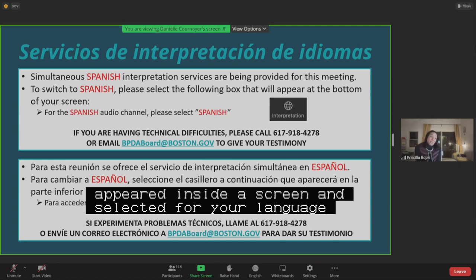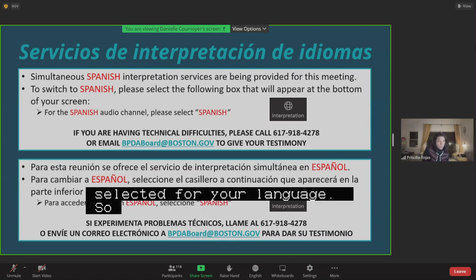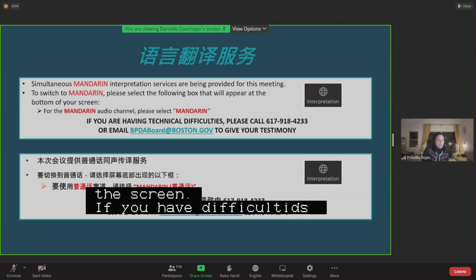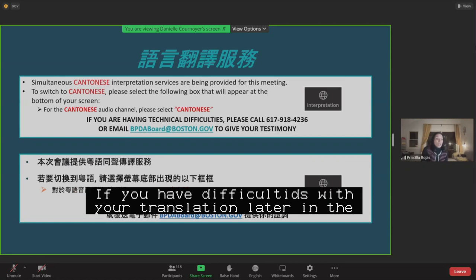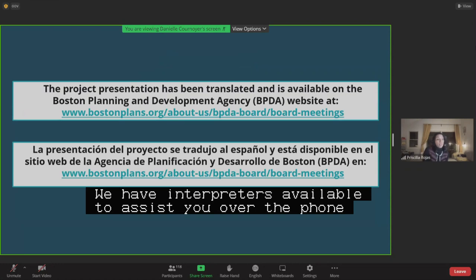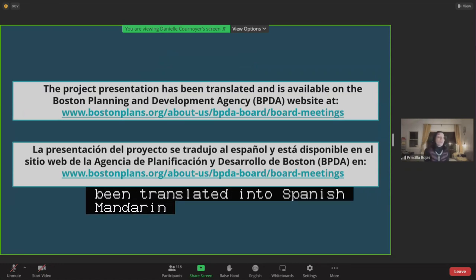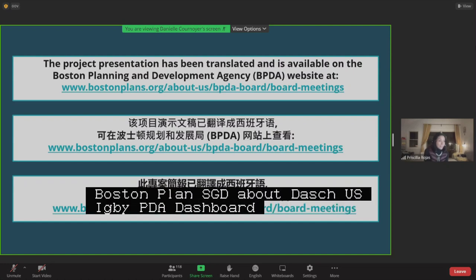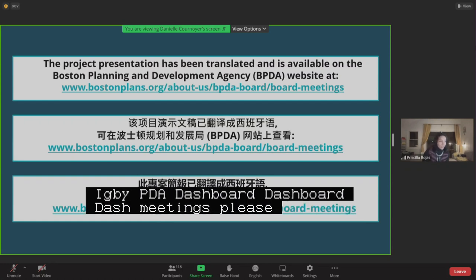So if you're having difficulty activating the interpretation, please call the phone number on the screen. If you have difficulties with the translation later in the meeting, you can also call that same number. We have interpreters available to assist you over the phone. The project presentation has been translated into Spanish, Mandarin, and Cantonese, and is available on the BPDA website at bostonplans.org/about-us/BPDA-board/board-meetings. Please take note of the website address on the screen to view the translated project presentation.